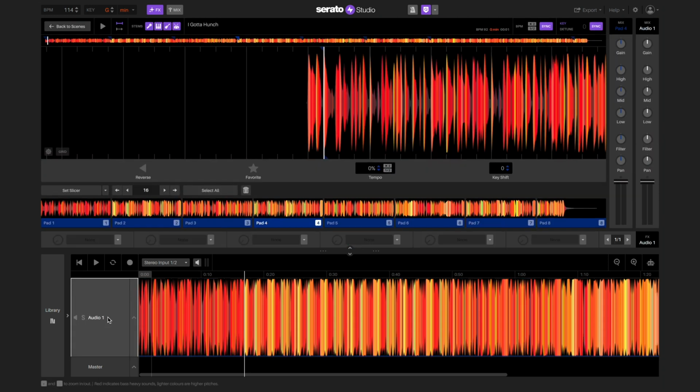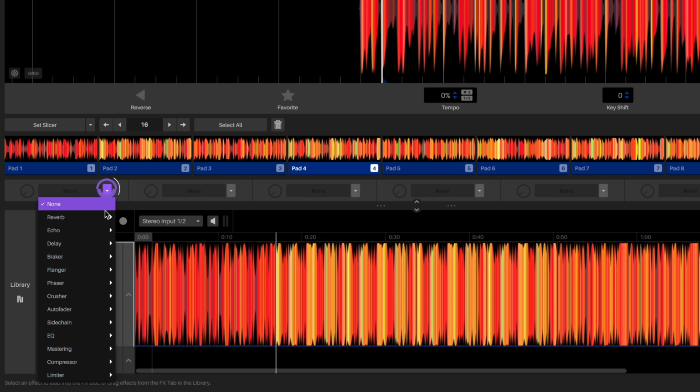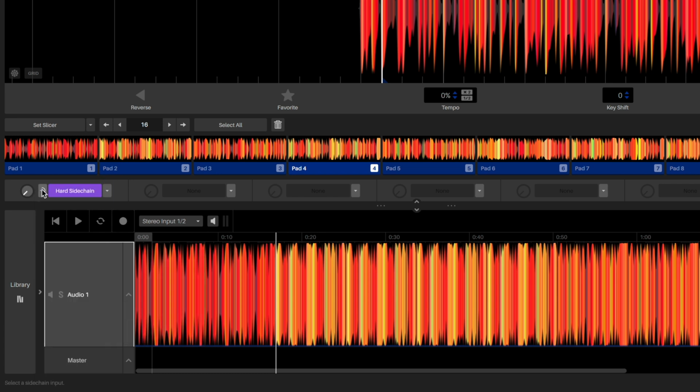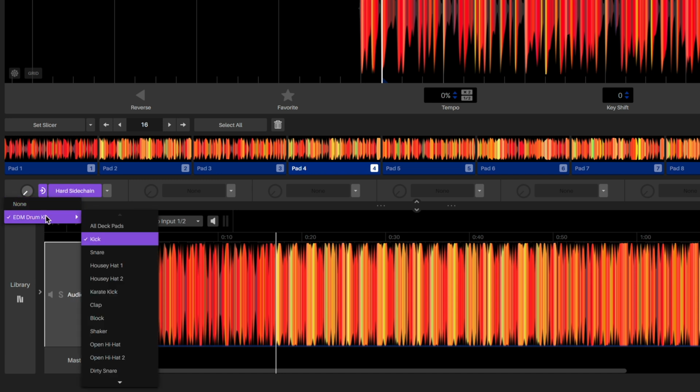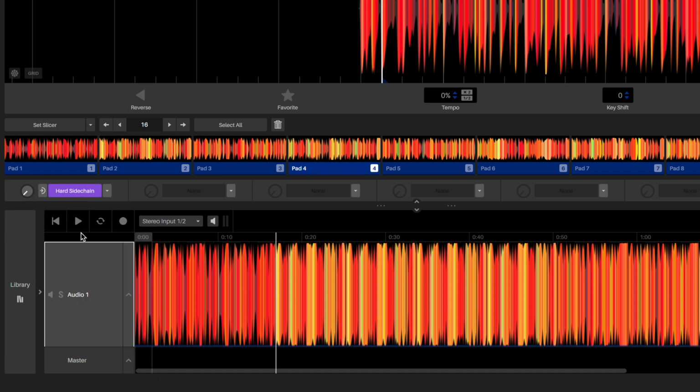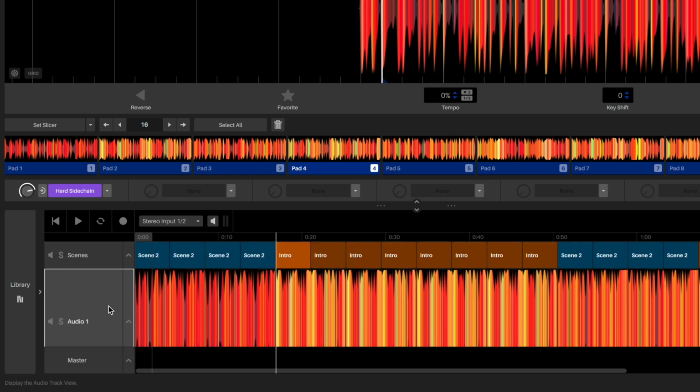bit better. To do this, I'm going to add on a hard sidechain effect to the audio track. Now press the sidechain input and choose the EDM drum kit and select the kit. In general, when you're using the hard sidechain effect, the kick will already be selected. Adjust the level of the sidechain until you're happy. We can hear that it's giving the track a pumping effect.